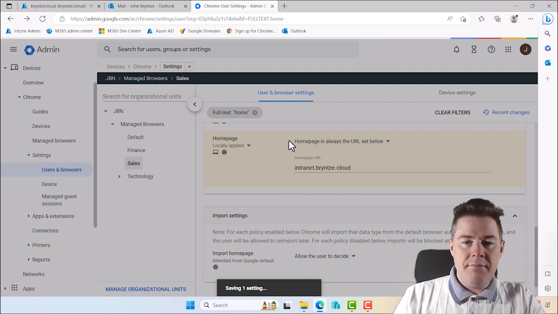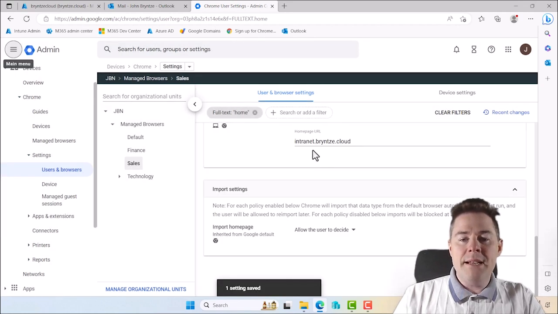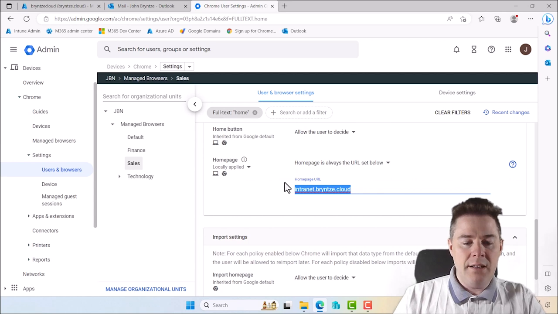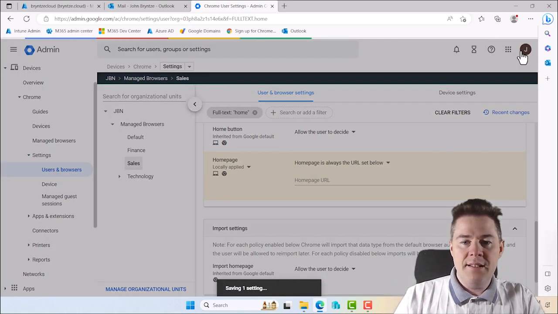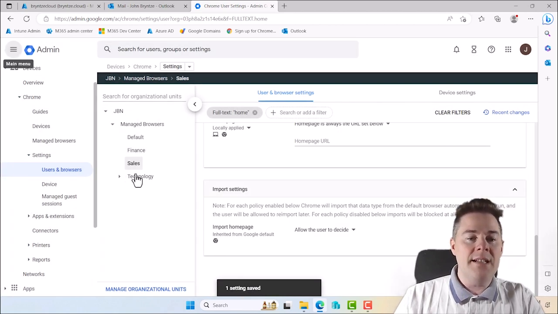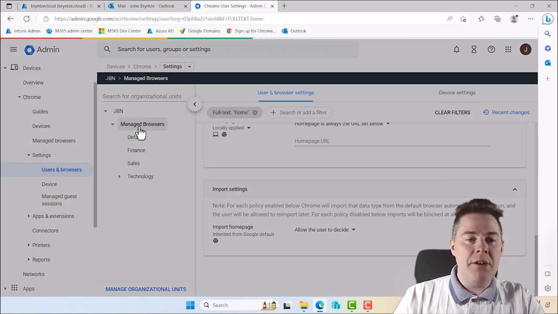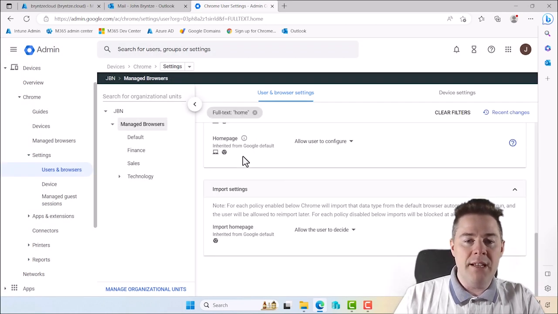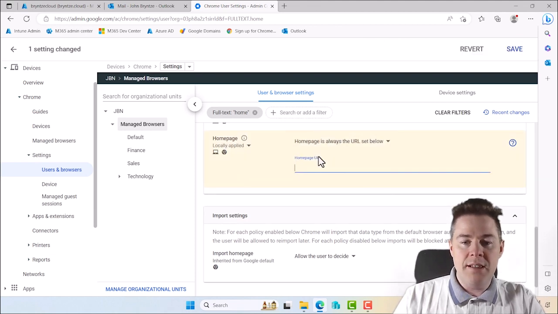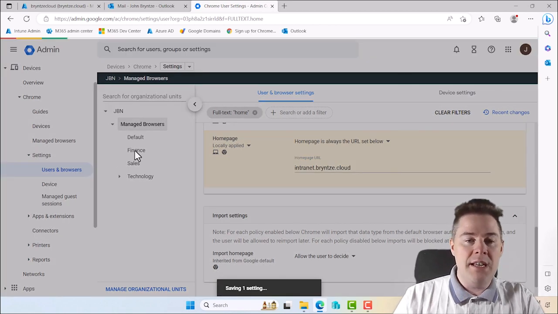And the pretty bad example, if I wanted everyone to have it, I should probably put it up here and then inherit. Let's do that. So I'll remove this one. So settings that everyone should have, it's not a good idea to go into default, finance, sales, technology and change it. Let's put it up here in manage browsers. Then everyone gets it. So let's say that homepage is always this URL. That's going to be for everyone. Unless you want someone else to have a different one, you change it and that wins.